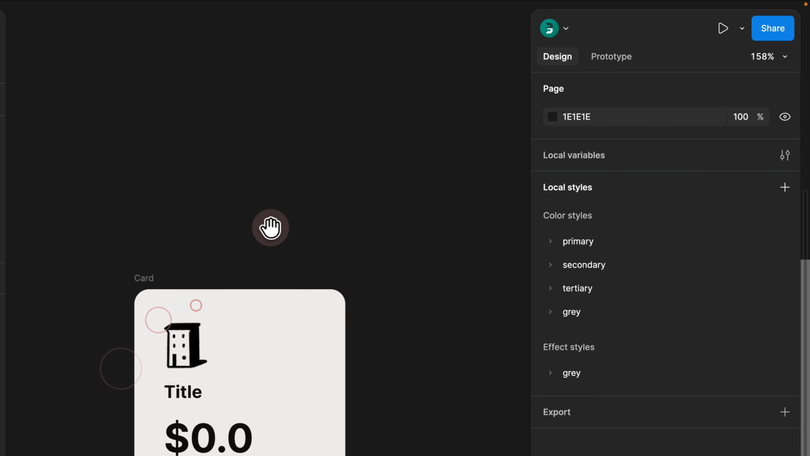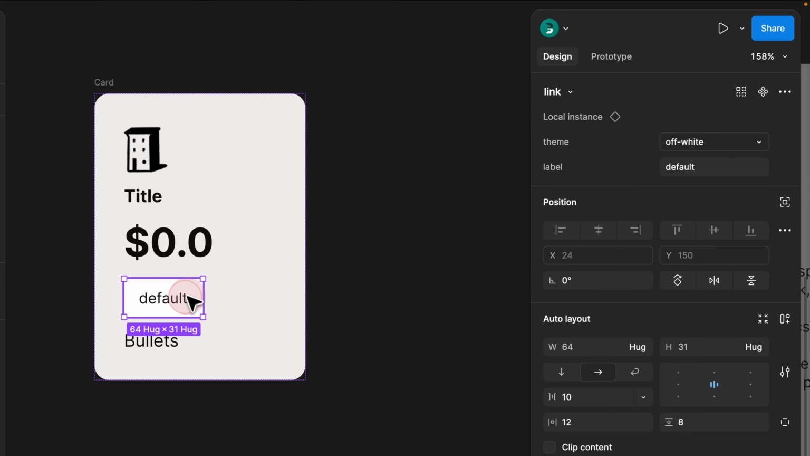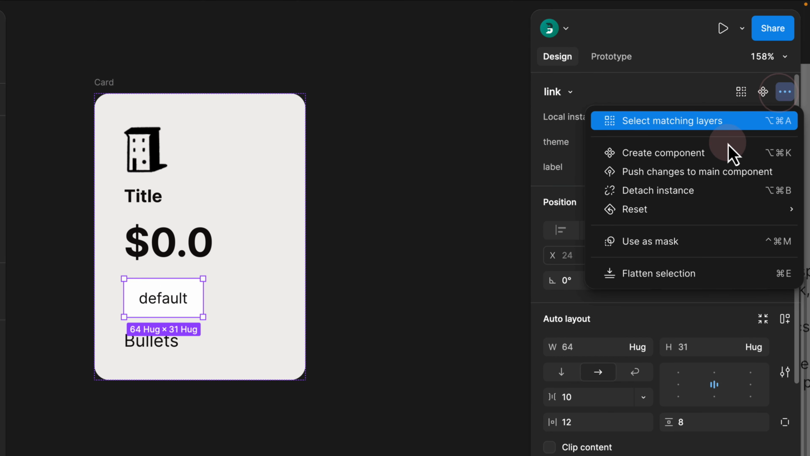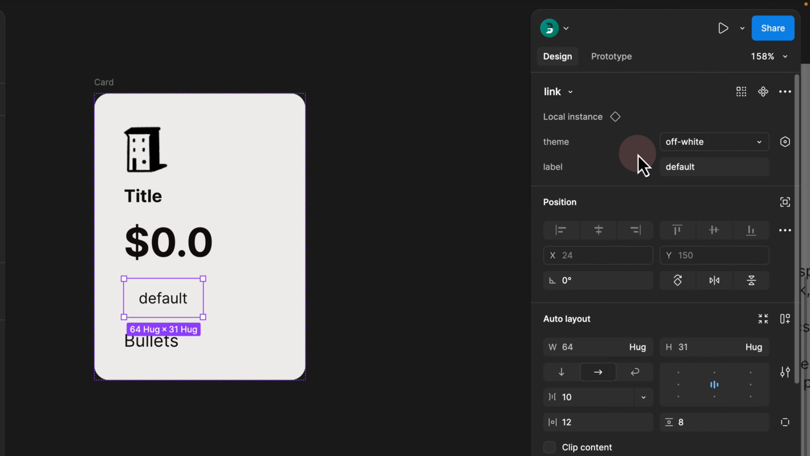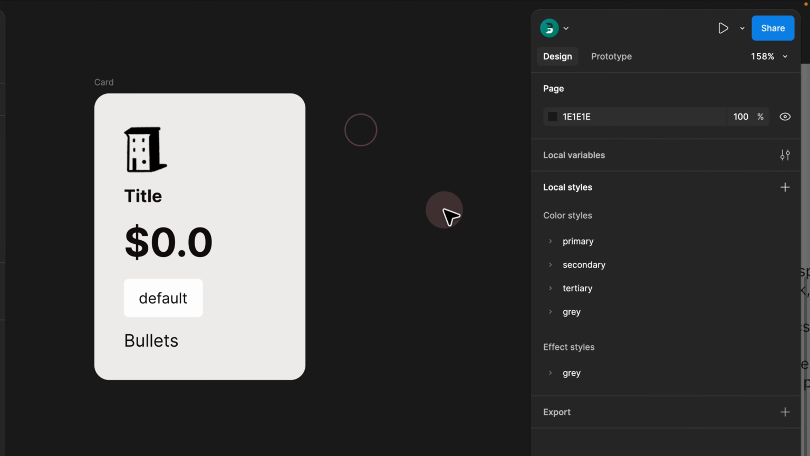Now I can go and visit the card. Here I can click on the three dots and reset everything. Once I hover over the reset, it asks me, do you want to reset everything? And yes, I do want to reset everything, because once we reset everything, we now can select the correct component without actually overriding it. So here we have off-white. So we can simply go with the white component, and this way we have our card ready.